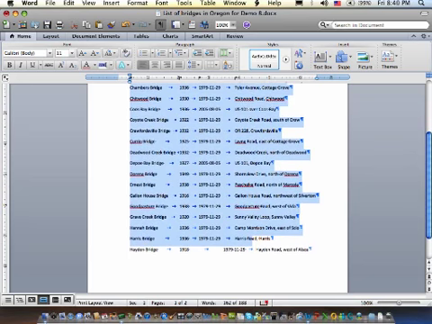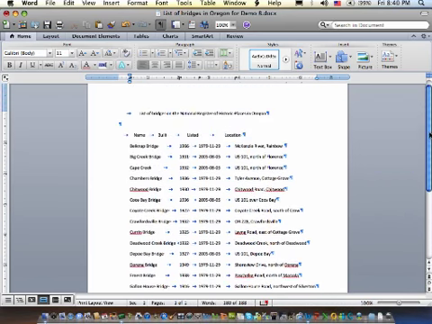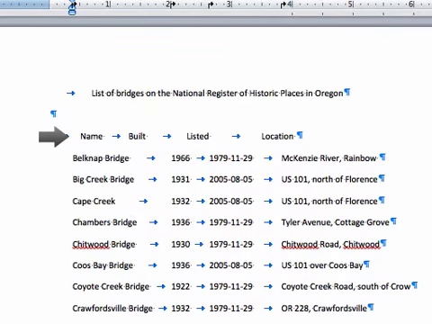Okay, notice I didn't select Hayden Bridge with the rest of them. So I'm going to use Format Painter, click on the paragraph, and it automatically creates the tabs for that situation based on the other tabs that were there. Notice we also have to move the title, column titles tabs around.